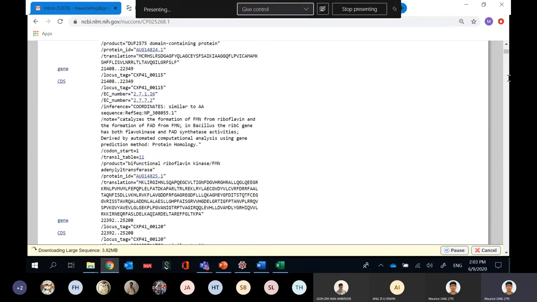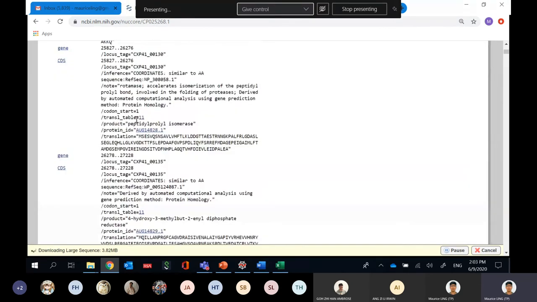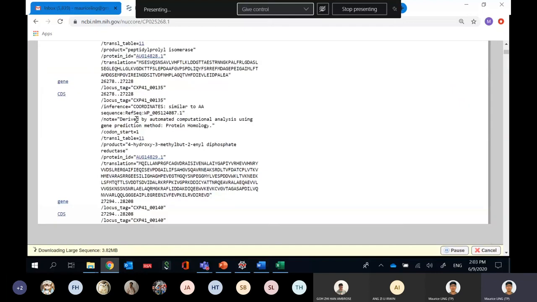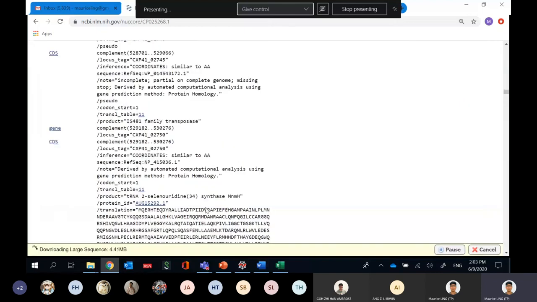Okay. So here, your E. coli has about 4,000 genes. So it will list out all the 4,000 genes for you. Okay, you can actually do that.